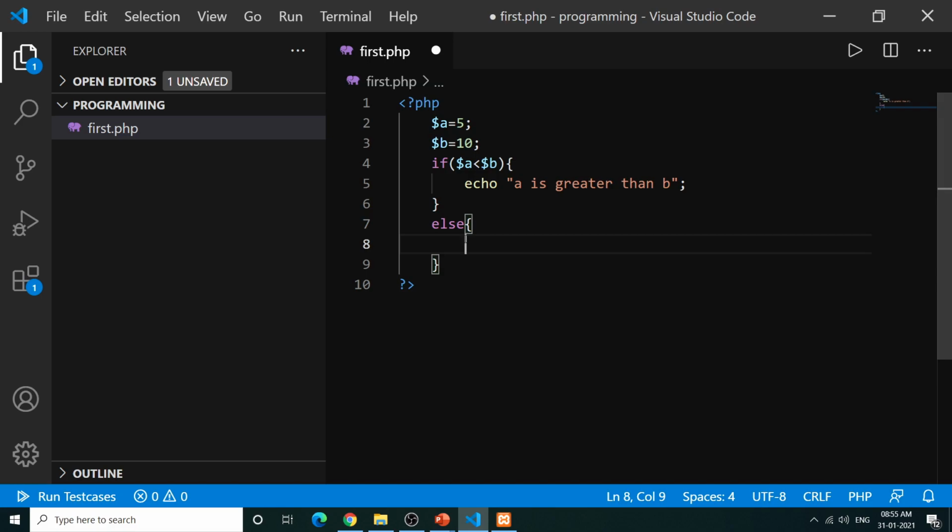So else doesn't have any condition. We will simply write the code that is to be executed. We will just simply echo B is greater than A. So now our code is ready. So we will just try to execute it.